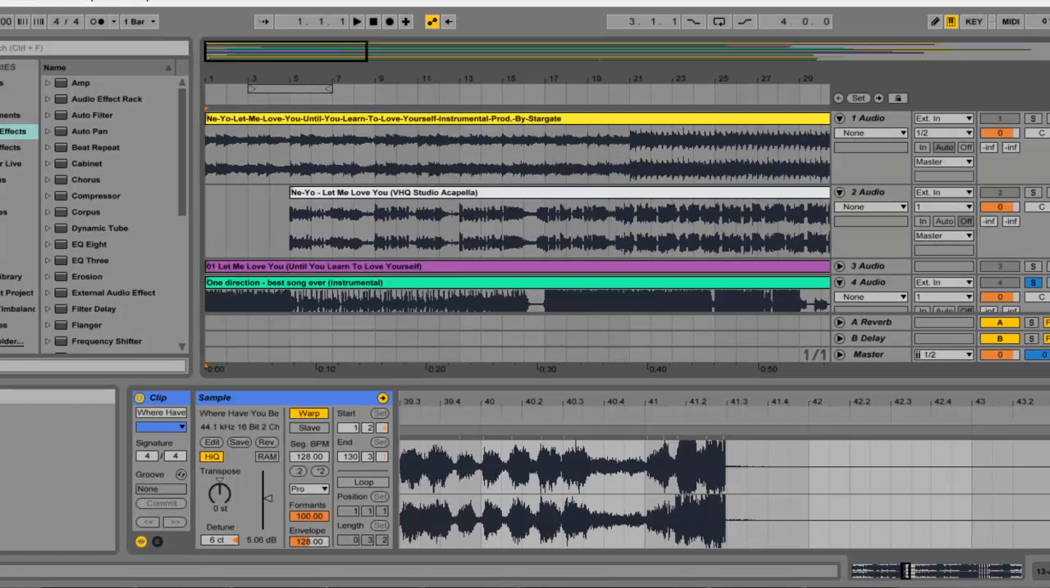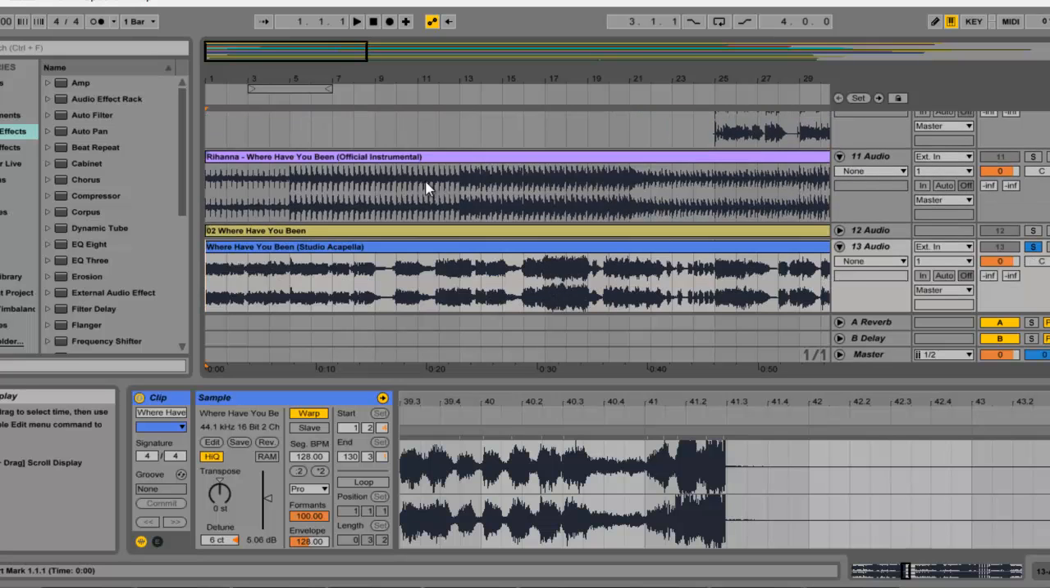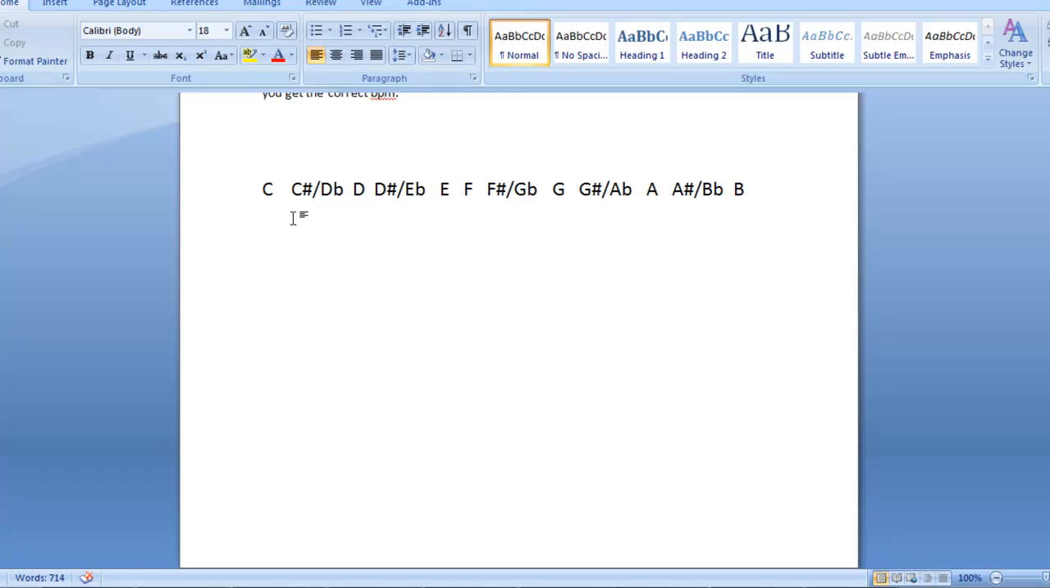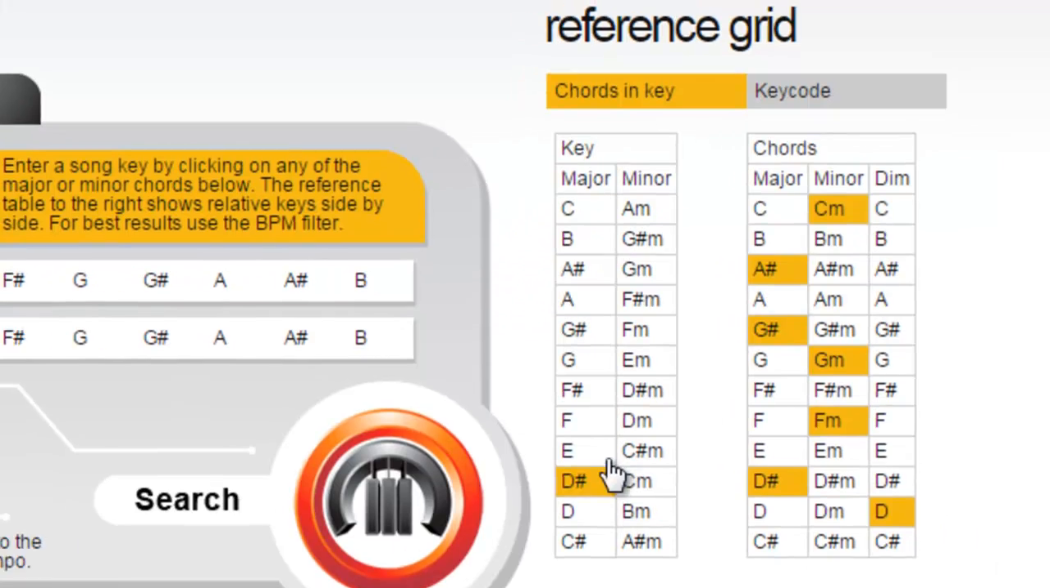So now that we know that the main project key that we want to go with is D sharp, we need to make sure that every other song in this mashup is in D sharp. For example, Rihanna's song here is actually C minor. If you look at this key table here, C minor is nowhere to be found. We have C major and we have C sharp, but we don't have a C minor. That is because C minor is actually equivalent to D sharp.